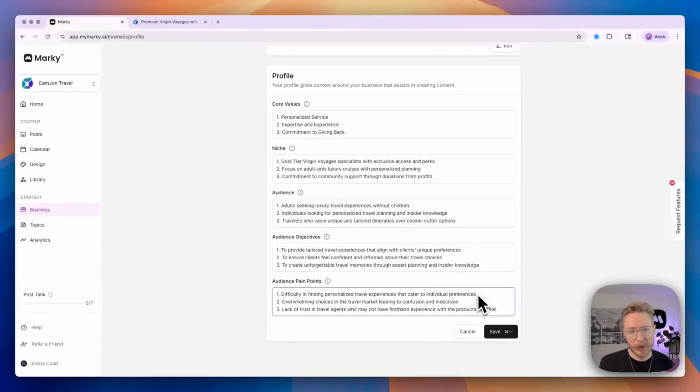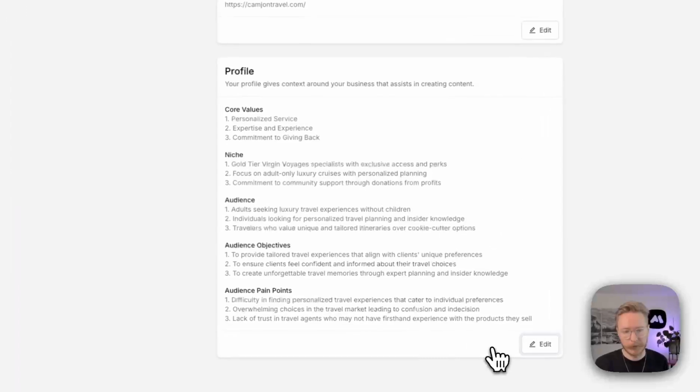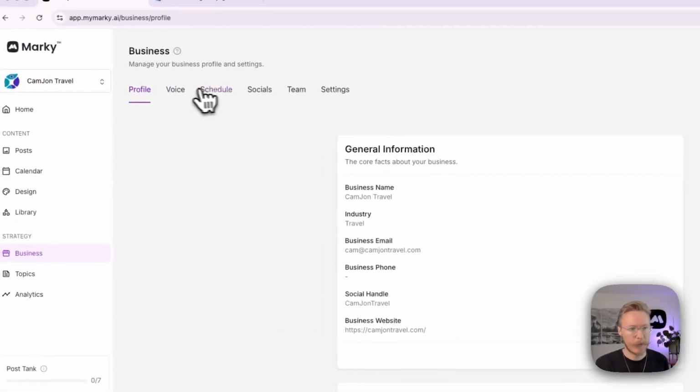This is the same one we saw in the onboarding, and this will just help give Marky a better idea about who your business is and who they're targeting. For now, we'll leave that as is as well.